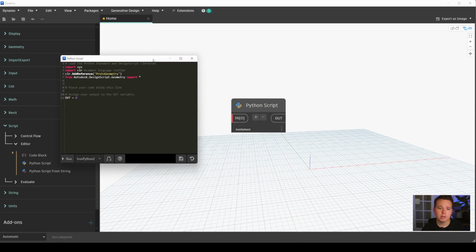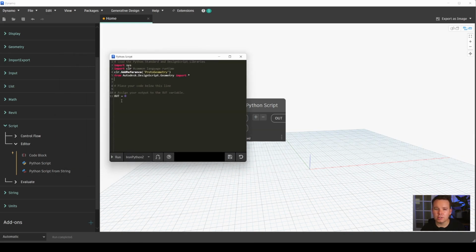So on Python scripts, we have IN[0], and if you hit the plus sign, you get more. So it's kind of giving you a hint on what to do there, but it's kind of an interesting thing because you can use that IN to expose all the inputs as well. Like I said, I very rarely use that.